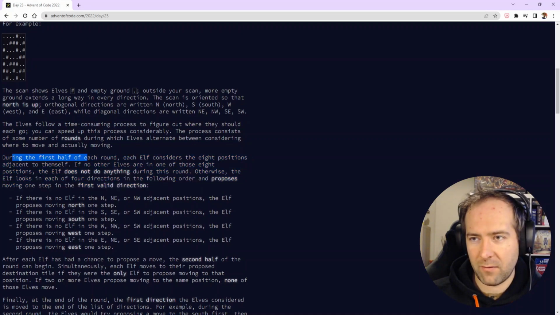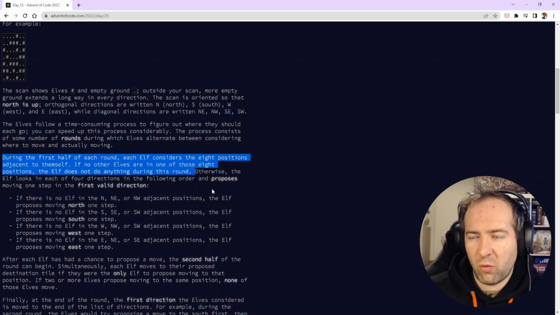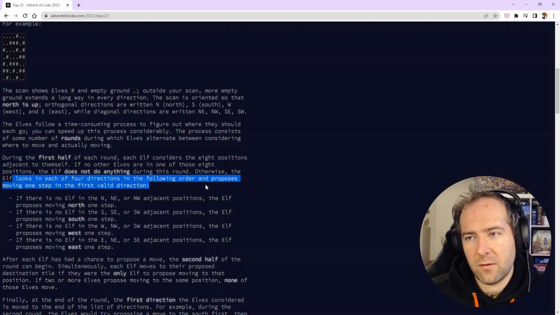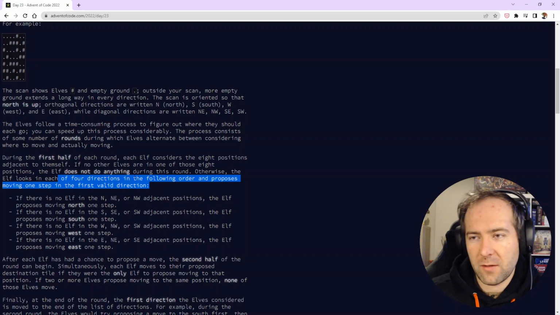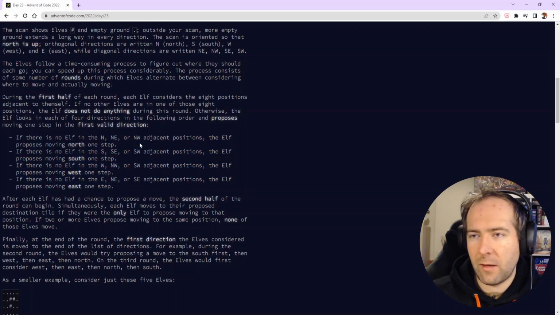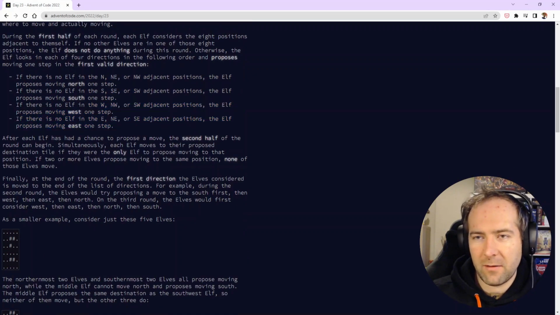During the first half, each elf considers the 8 positions, so we're also looking diagonally. If no other elves are in one of those 8 positions, the elf does not do anything. So no neighbors means we twiddle our thumbs. Otherwise, we look in each of the 4 cardinal directions in a specific order and propose moving one step in the first valid direction according to some rules. So it's a riff on the Game of Life.